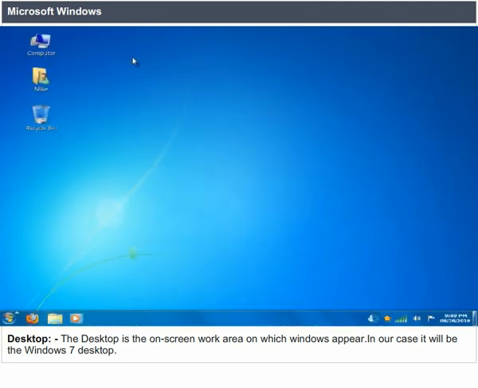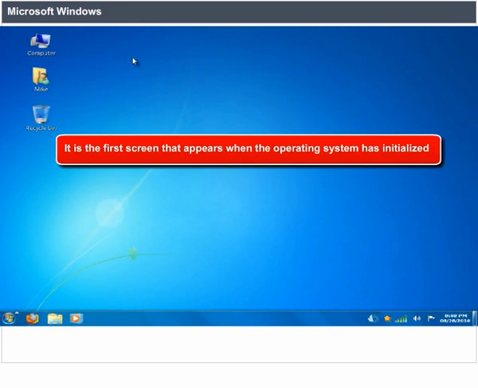Desktop. The desktop is the on-screen work area on which windows appear. In our case, it will be the Windows 7 desktop. It is the first screen that appears when the operating system is initialized.